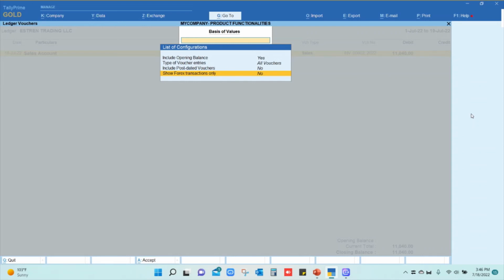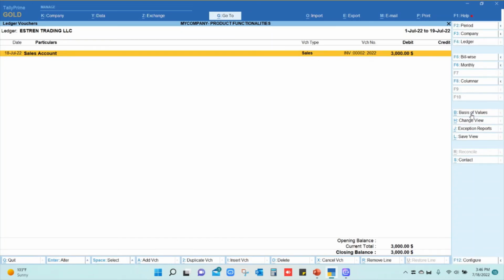To enable this option, you just press enter. So you can see that the option Show Forex Transactions Only is yes. And you can press Ctrl+A to accept the screen, and you can see the ledger account in multi-currency value.